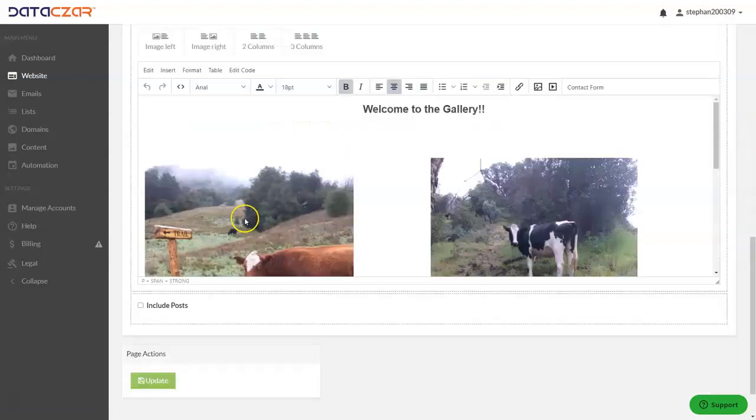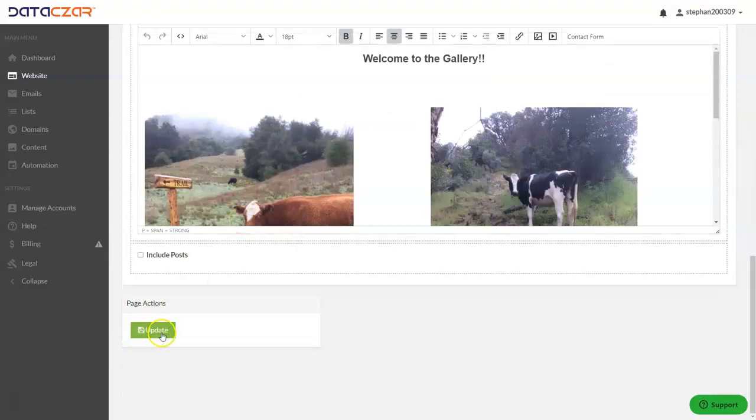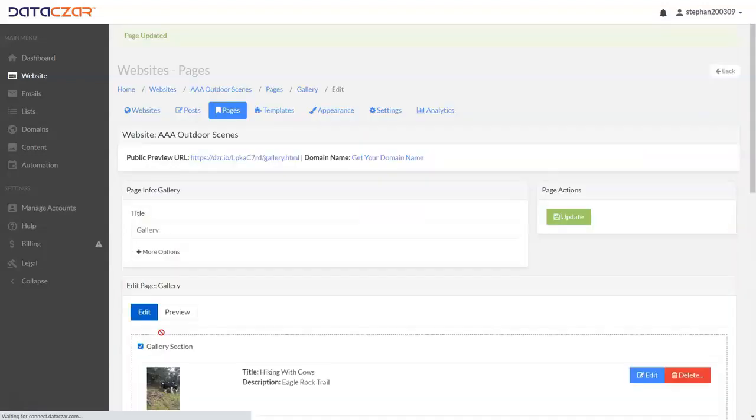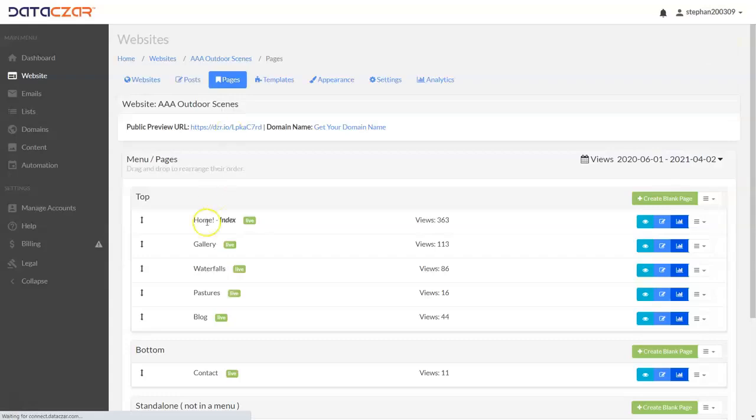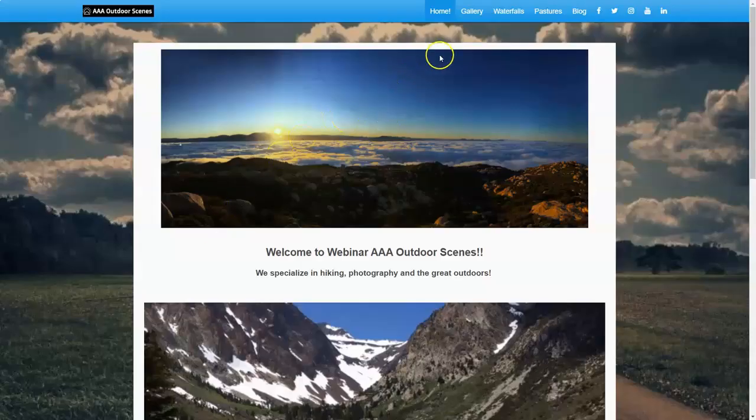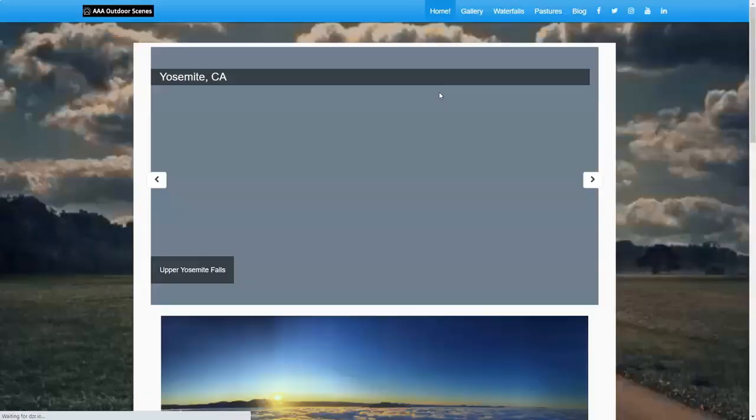Okay, so let's hit Add Item again, and again, these are the two that we added. We can edit or delete, and then you scroll down and click the Update button to update the page. Okay, so we did that. We updated our home page and our gallery page. Let's tab over to our AAA Outdoor Scenes. And we're going to go ahead and refresh the website.